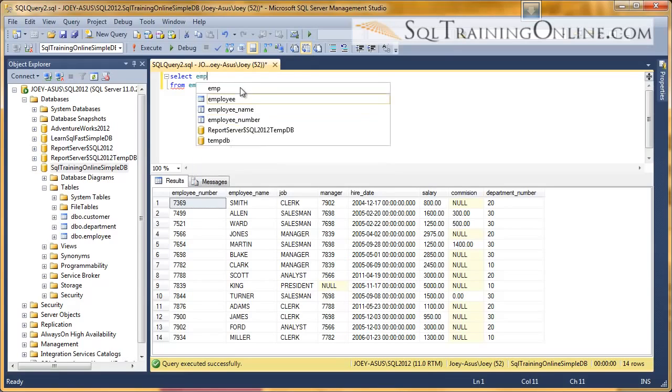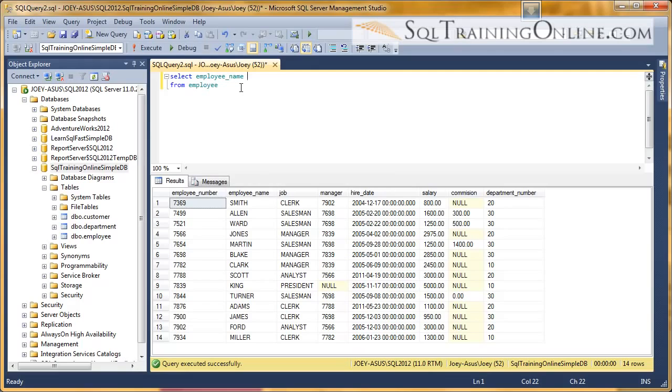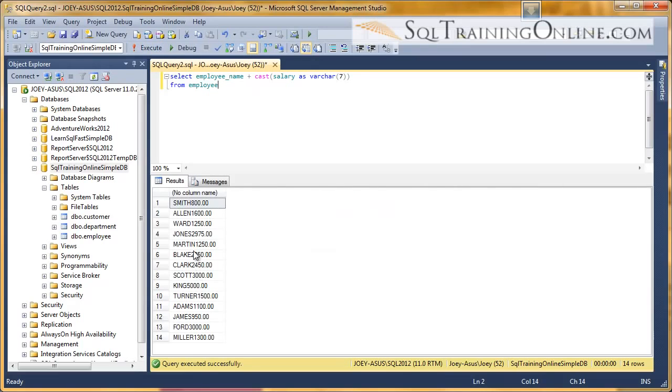So I want to take the employee name. I want to concatenate that with the salary. Except I want the salary to be a different type. So I'm going to cast salary as a varchar, and I'm going to make that a varchar 7. So it holds all the decimals, all the characters inside the salary column. So when we do that, we can execute it, and we have just put a decimal together with a string.